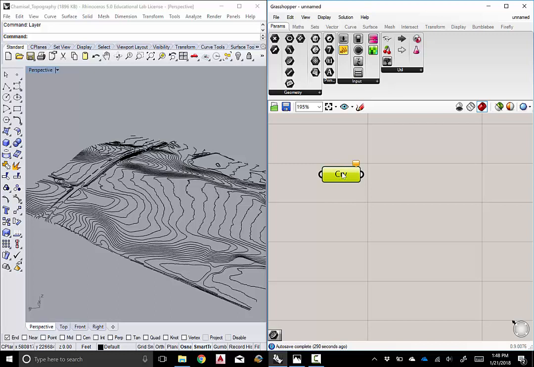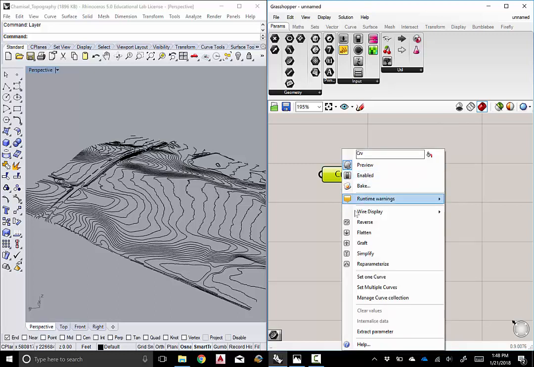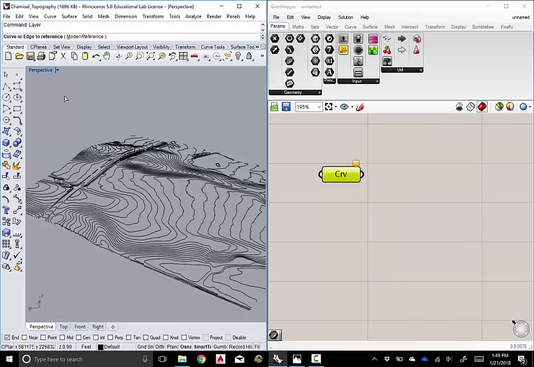So in order to do that, I'm going to right-click on the curve component, and about midway down in the panel there are two options. One's called Set One Curve, and the other is called Set Multiple Curves. And I'm going to want to put all of our Chamisol Winery contour curves into here. So I don't want one curve, I want to put multiple curves in. And when I click this, it's going to send me over to Rhino.